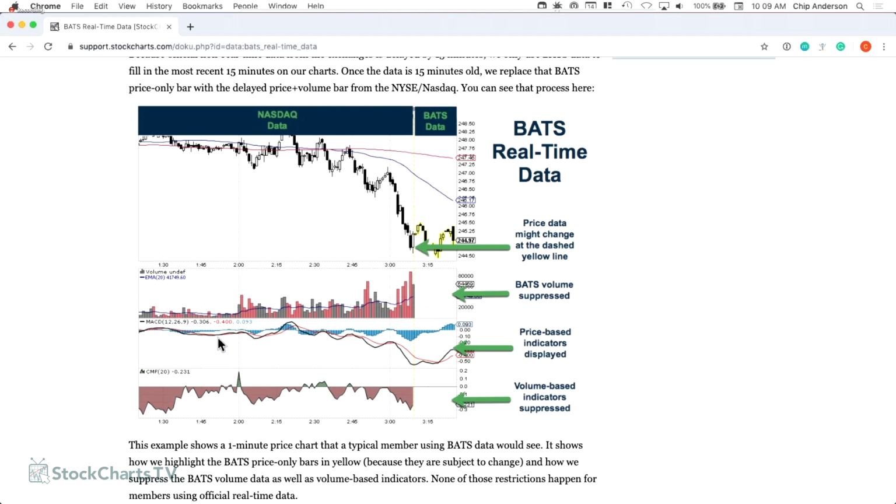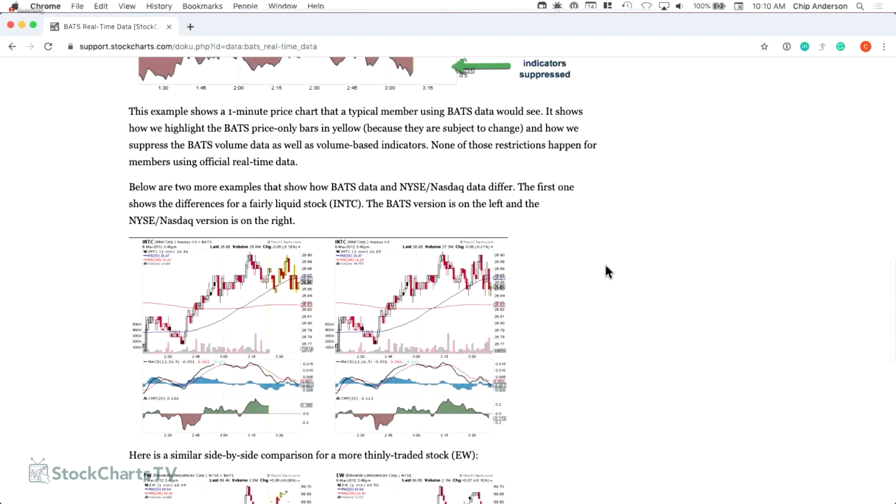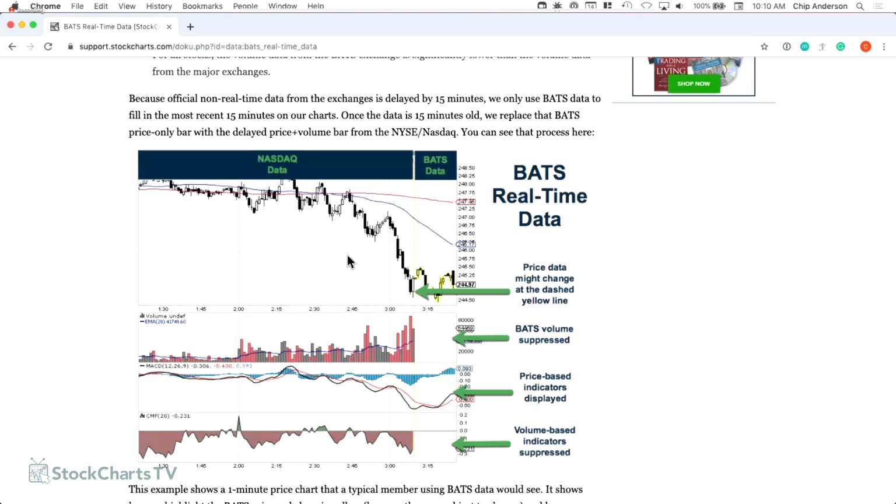So the bottom line is, if volume data is super critical to you and official price data from the NASDAQ or NYSE is super critical to you, then you're going to want to add our official data plan to your service. If it isn't, you'll be fine continuing on with the BATS plan, which is free. The official real-time data costs an additional $9.95 per month. You can get that for the US, for Canada, for the UK and India as well. All of that's, again, explained on the pricing page.